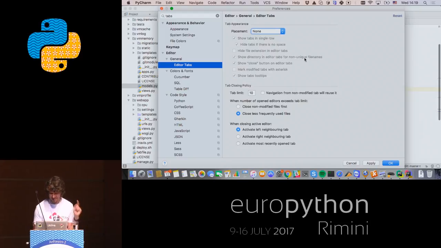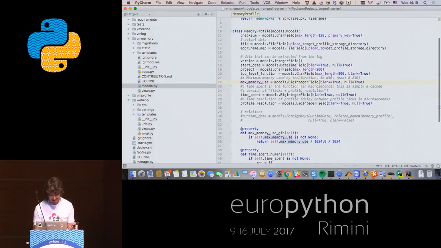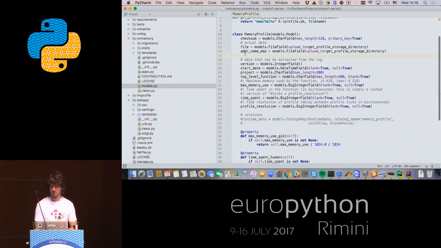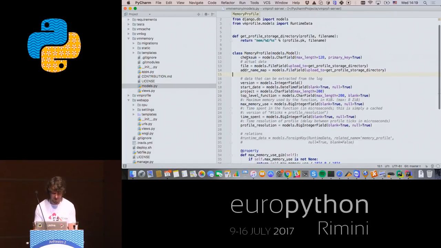So we move tabs to def null. And we don't have tabs. And you see here we have a minimized version of PyCharm that actually looks like Sublime Text or any editor that doesn't look complicated. It looks very light.